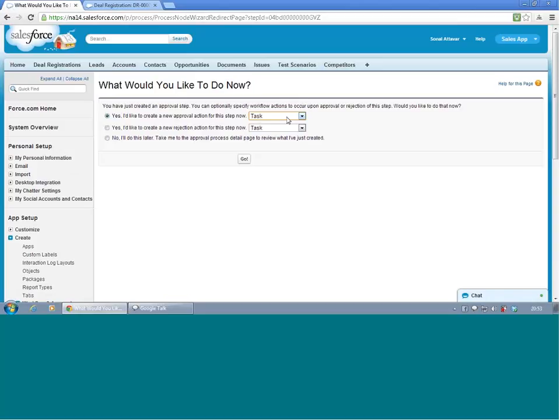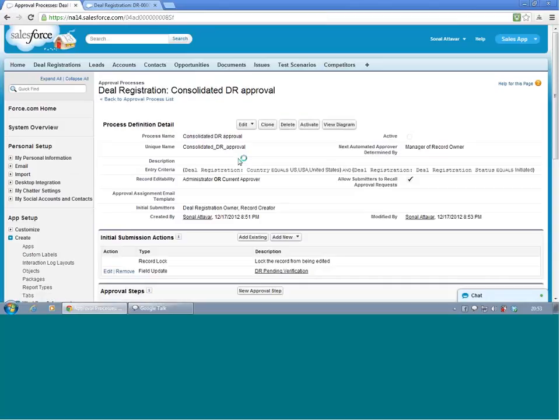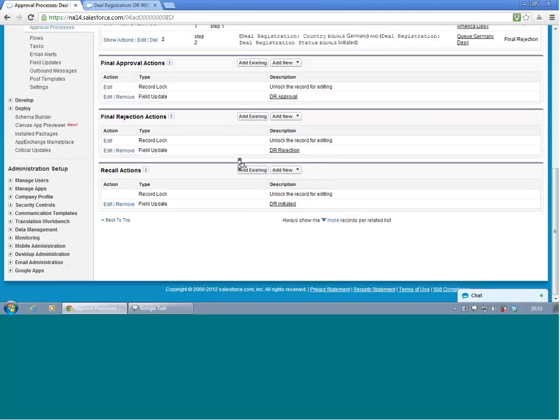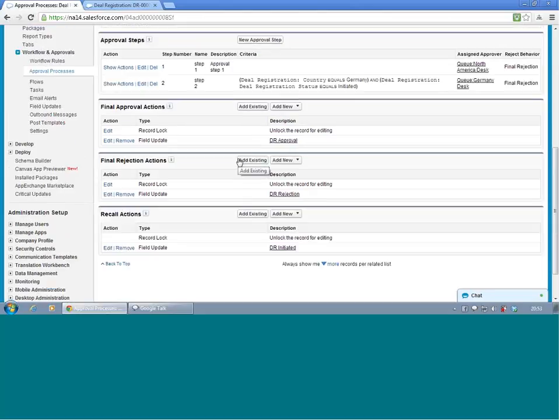So we have all the field updates. We select the third option. We'll manually add it later. Click go. Now we have 2 steps. Scroll down. I want to see the approval steps. Edit the first approval step.